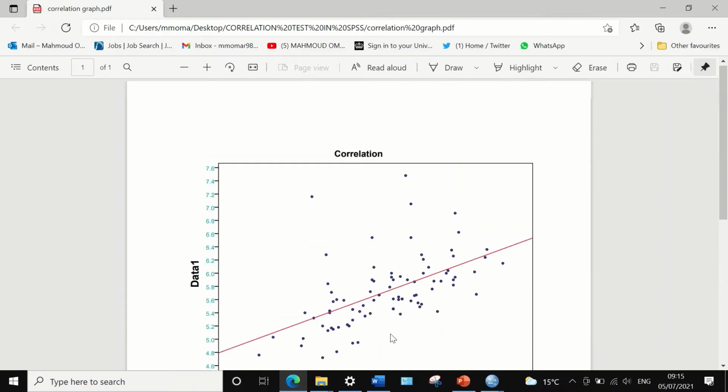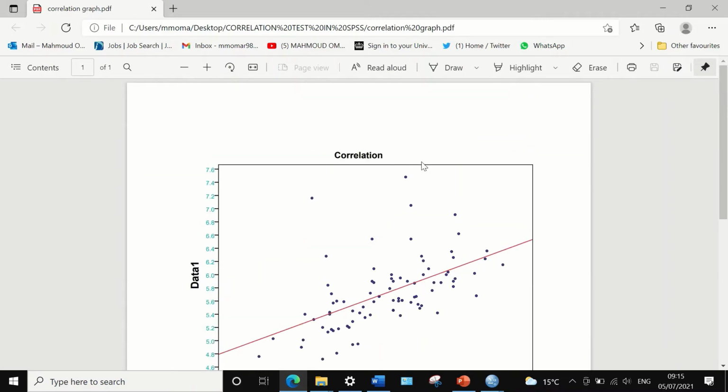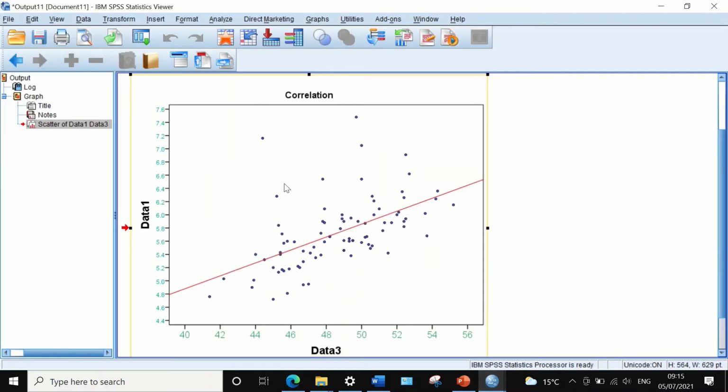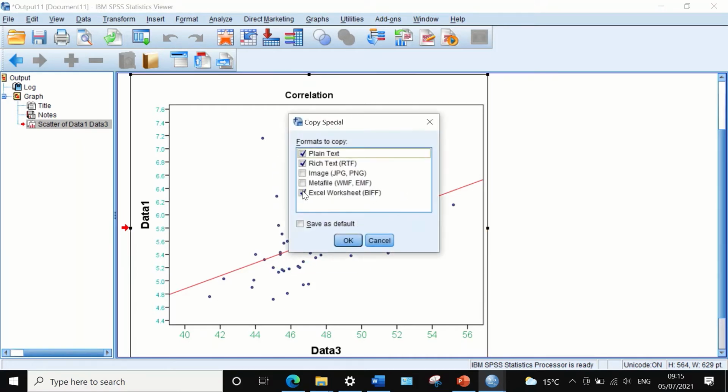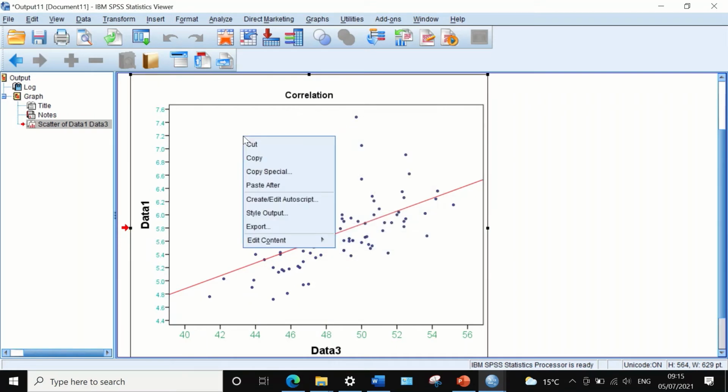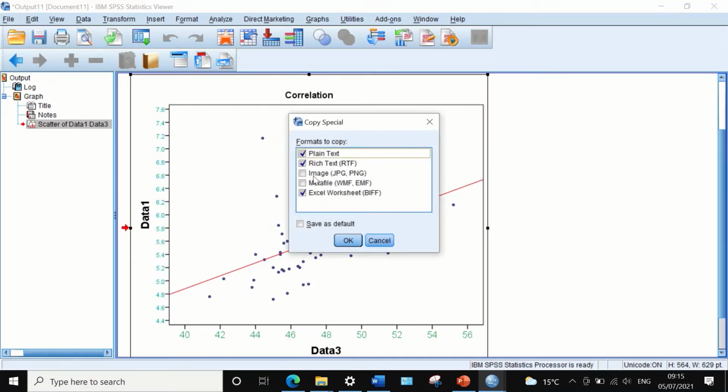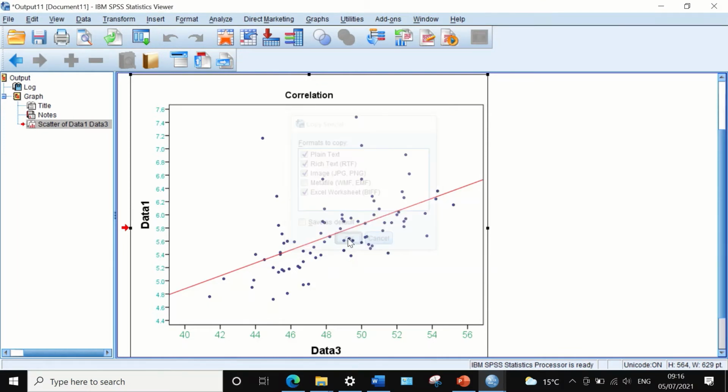And if you want to do it in PowerPoint, it's also similar to that. Now the other way, instead of exporting the graph, is to copy special. In copy special, if I repeat, right click again in the graph, copy special, then click on image. You have to click on image because you want to transfer this diagram as an image.